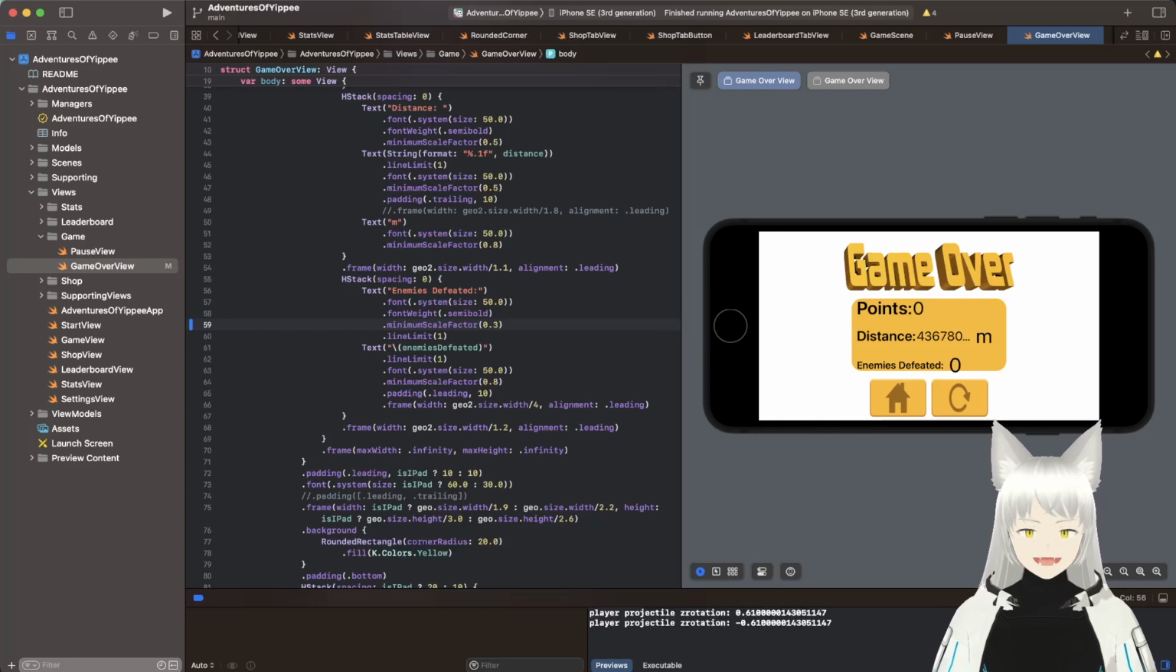Yeah, it looks like 3 is a good value. I'm guessing we can probably scale this one down too. Yeah, maybe like 5 there. And then, let's see. I kind of want it to scale down a little bit more. We'll play with the numbers a little bit as we do.